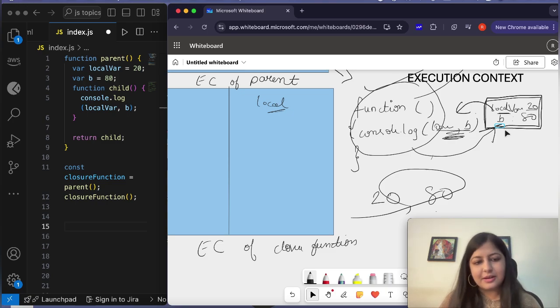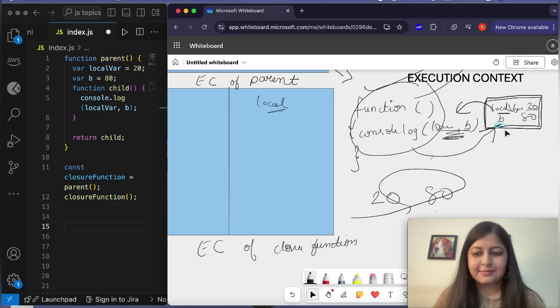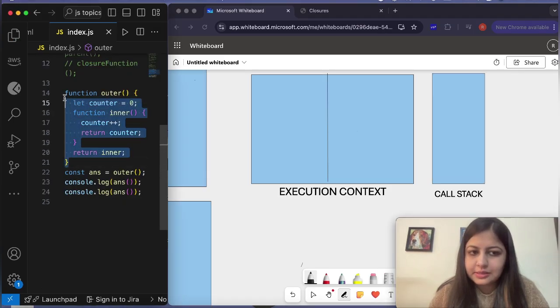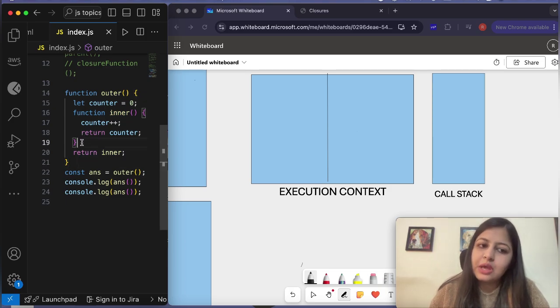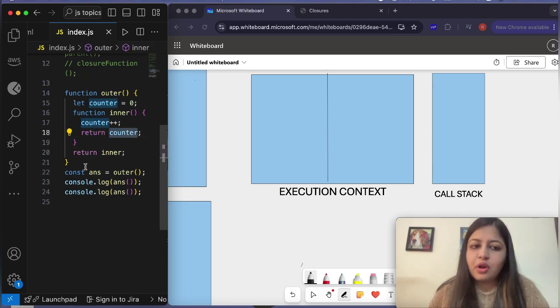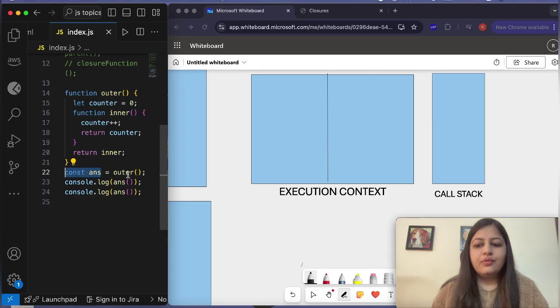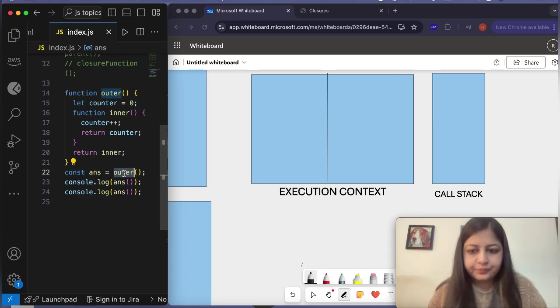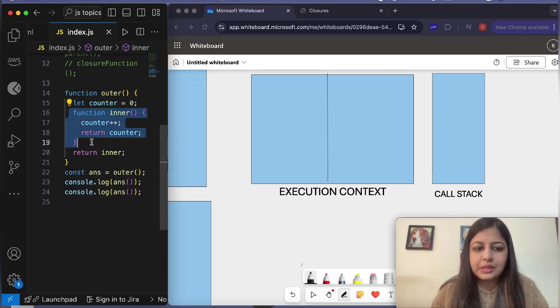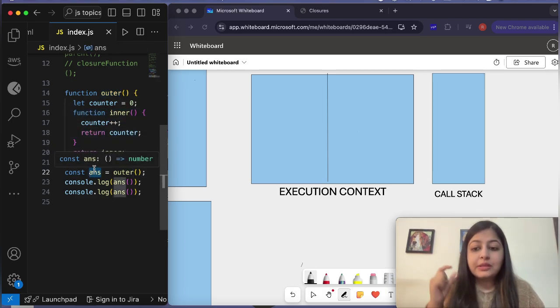I hope you understood this properly. We are going to see one more example of this. I have one function that is outer. Inside that function we have another function inner, in which we are incrementing the counter variable and returning it. And from the outer function we are returning the inner function. Now we have created another variable. We are calling the outer function here. As outer function is returning the inner function, this inner function will get stored in this answer with a baggage.